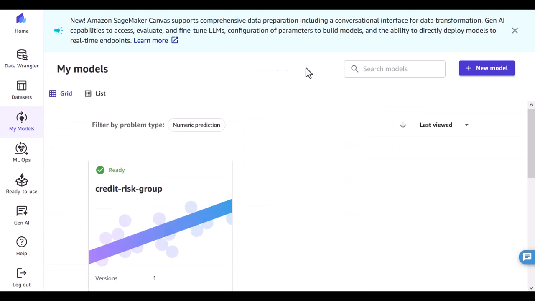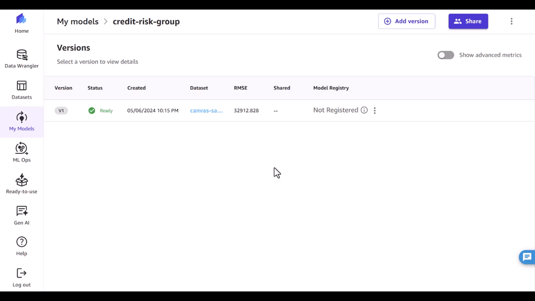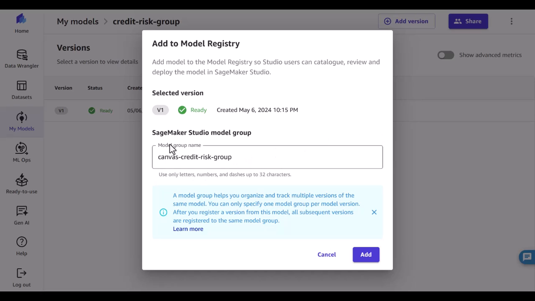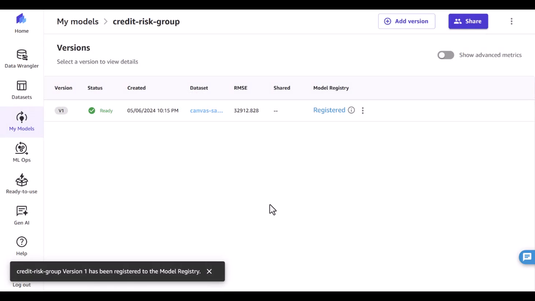After Alice finishes her data experimentation, she builds a model on Canvas. When she navigates to My Model, she's able to see the credit card risk model that she just built. So she clicks on the model, and now she's able to register this model in SageMaker Model Registry. She clicks on the three dots, clicks on Add to Model Registry, and now she can give it a new name or use the existing name and simply click on Add. Now the model is registered in SageMaker Model Registry, and she can publish it back to the data catalog.